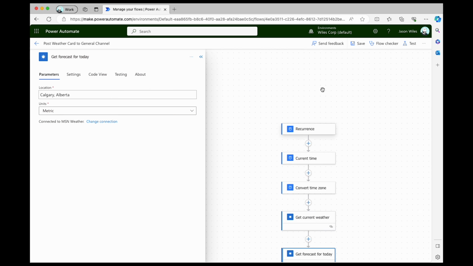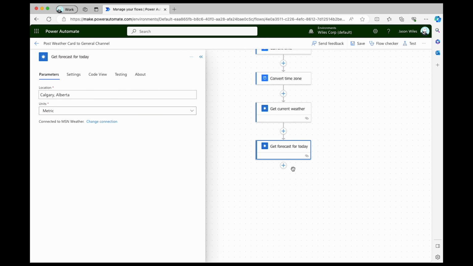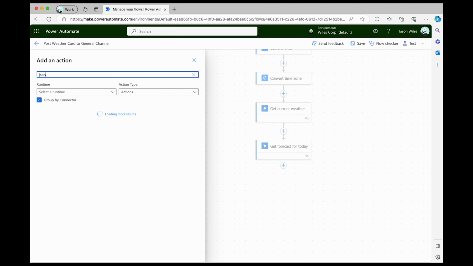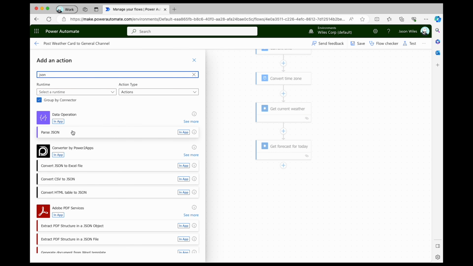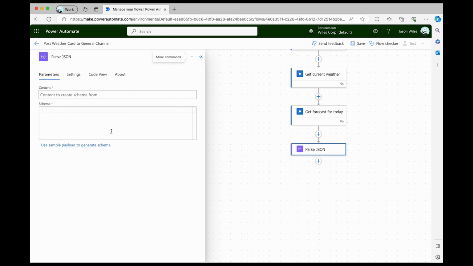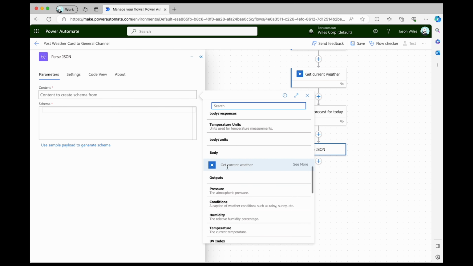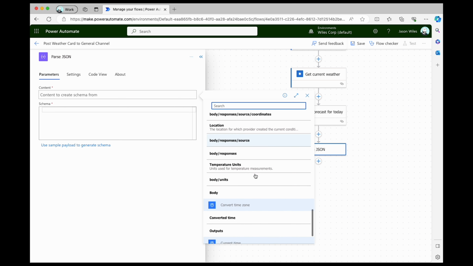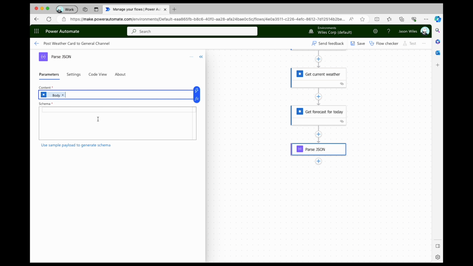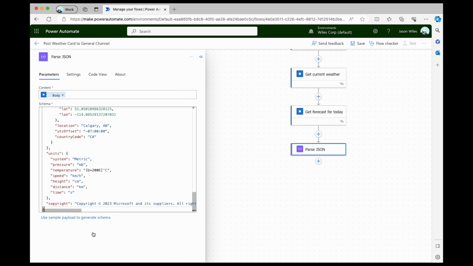And now that's copied to clipboard, our next step is going to be parse the JSON. We'll get the body from get current weather. And we'll throw in that JSON that we copied earlier. And let's hit save.